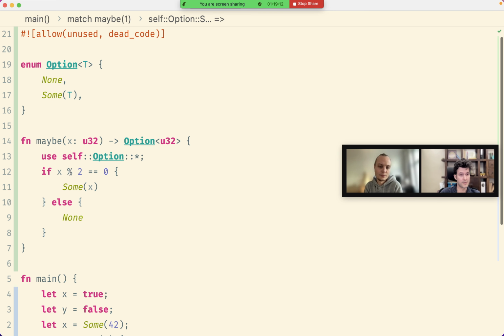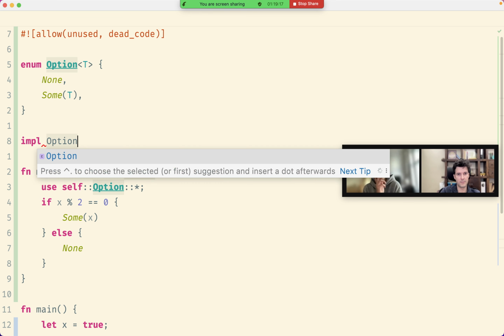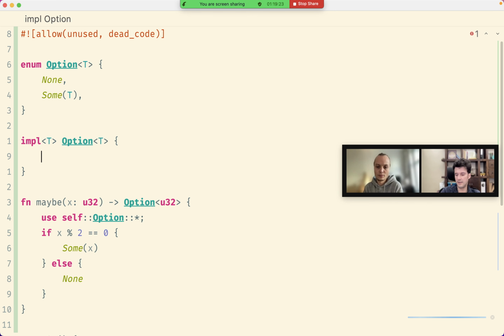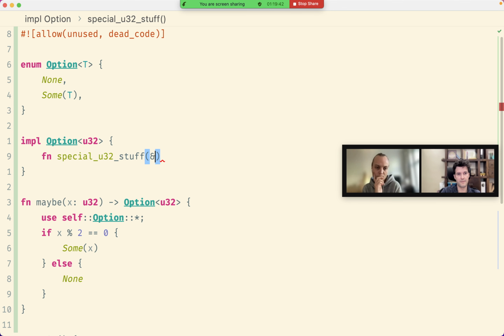And of course you could add more functions to that custom option. You can implement just about anything. Let's impl for any option over any T. By the way, this implies that you can also impl special stuff just for U32, right? So now only for options that carry U32, I have special U32 stuff, right? You can just generically implement this because this is how that usually works.